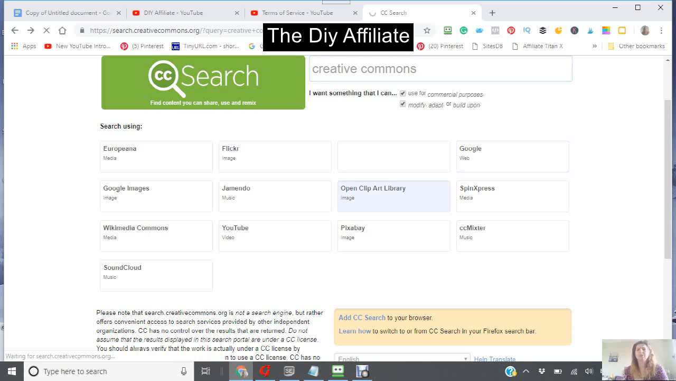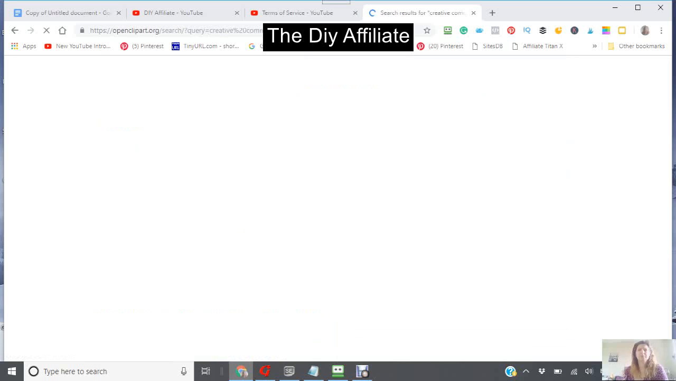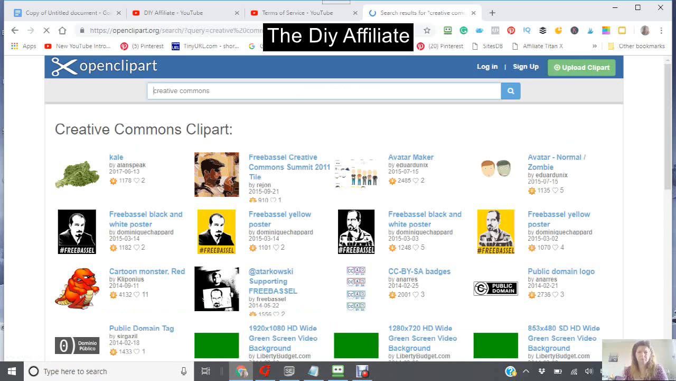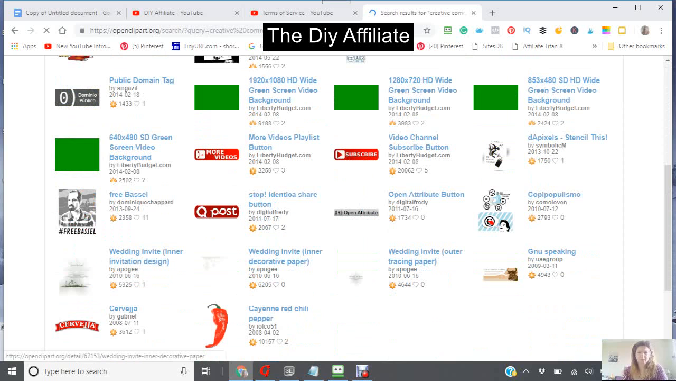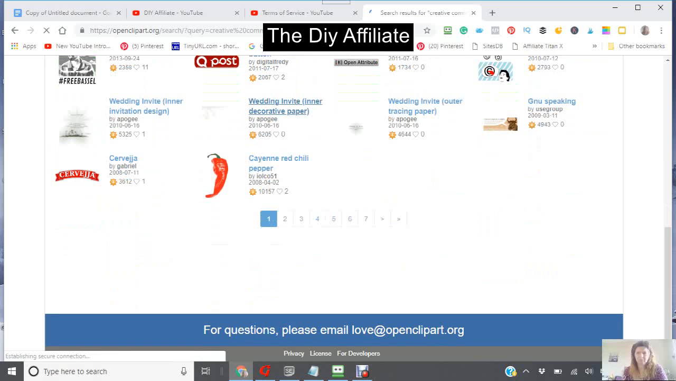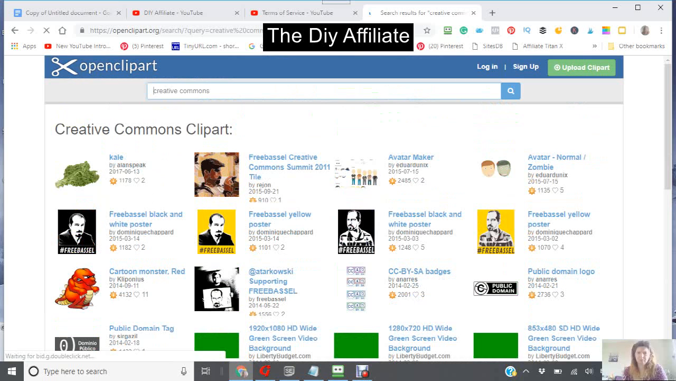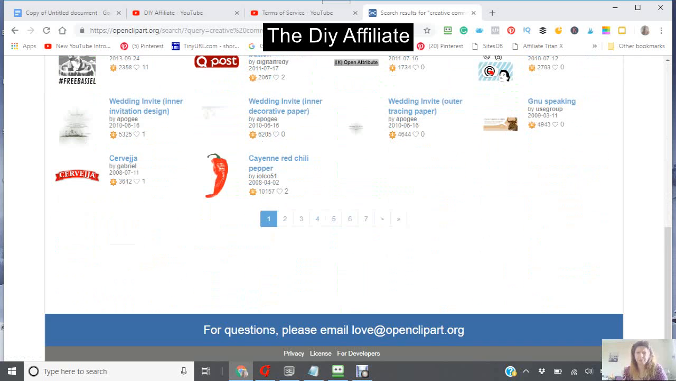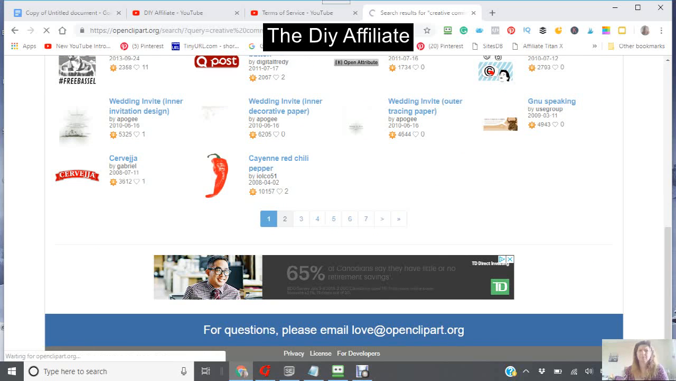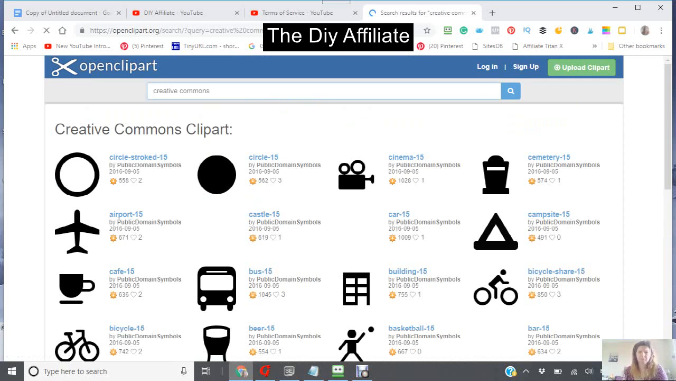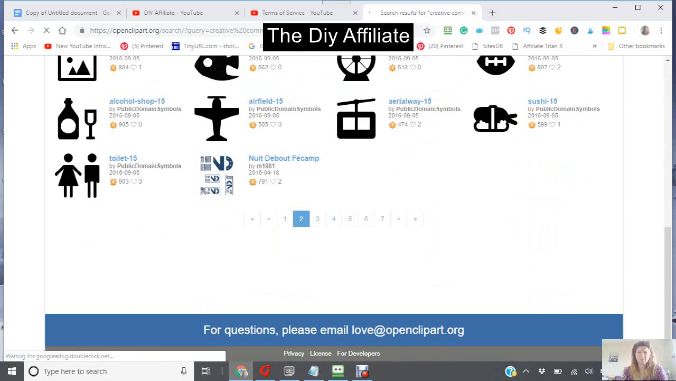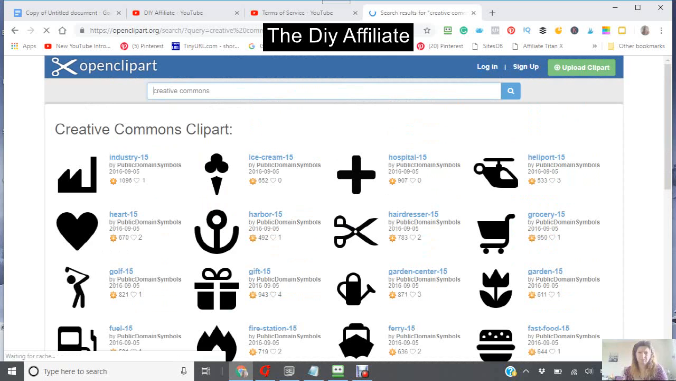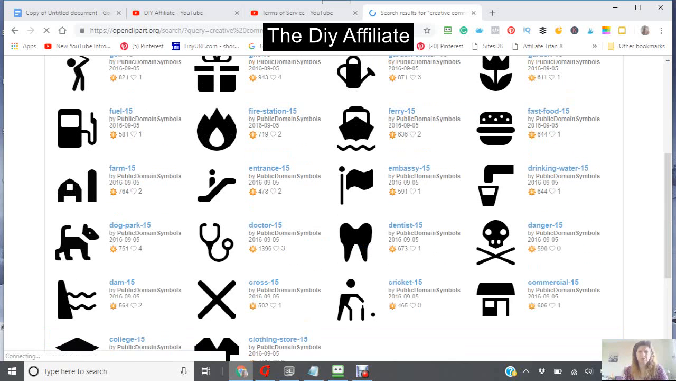Open clip art images. So this is Creative Commons clip art that you can use. You can use anything that's in here.